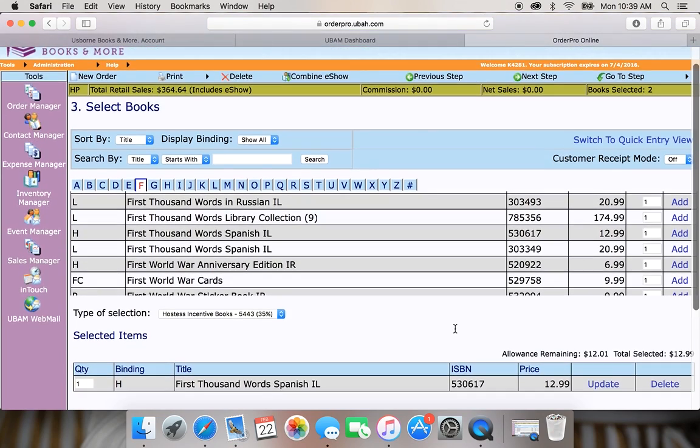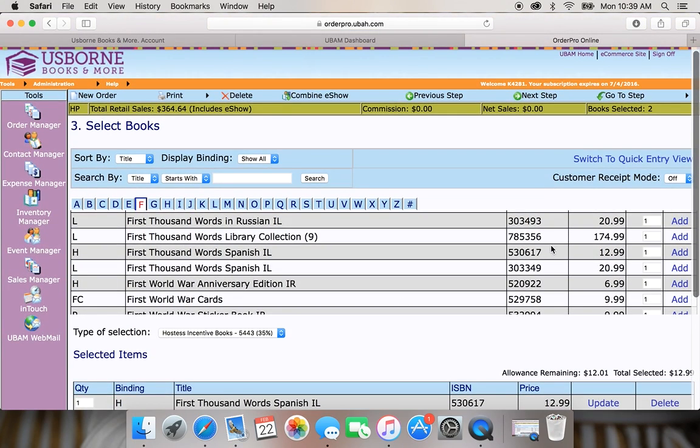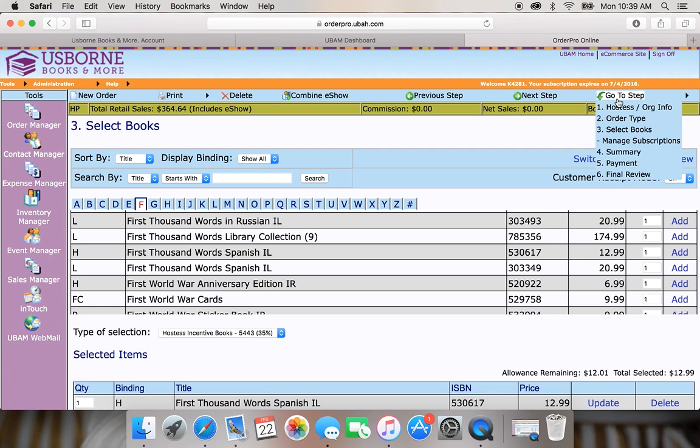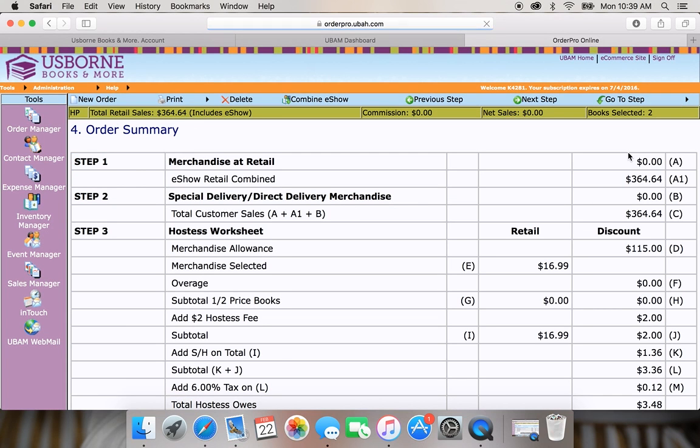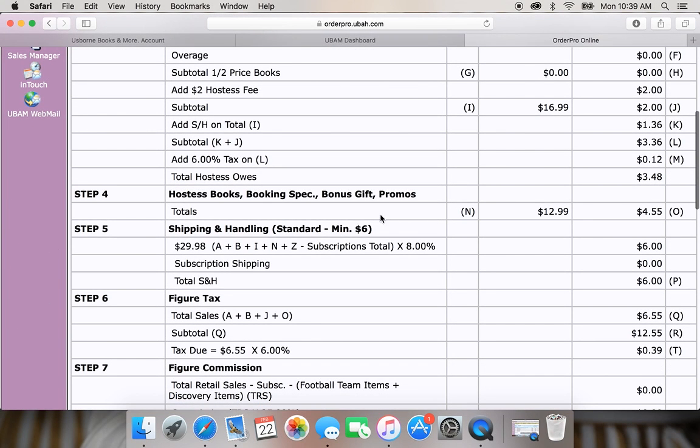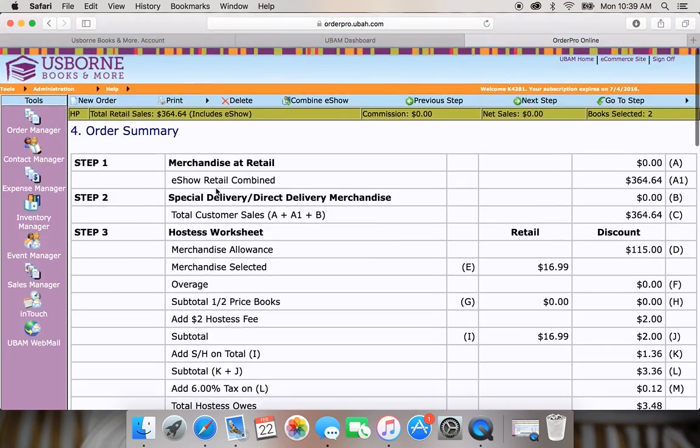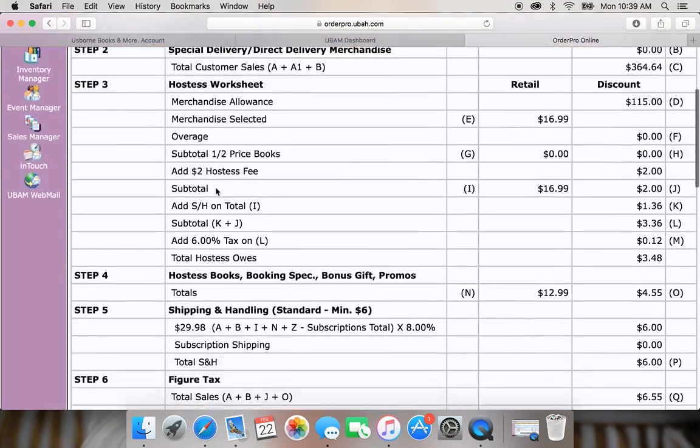So then what I do right away, even before I'm done selecting all of the books, is I go to the summary to see how much I owe because I want to put my payment in before I put in her payment information. So you go down to step 4. This whole thing is really confusing, so don't dwell on it too much.